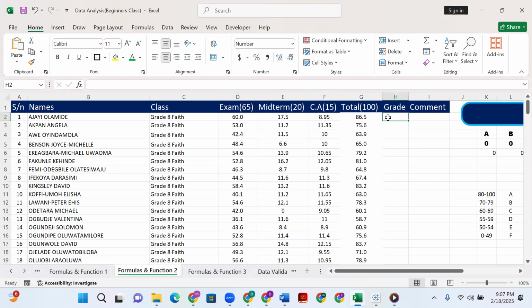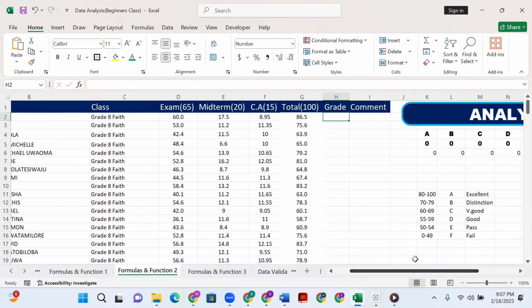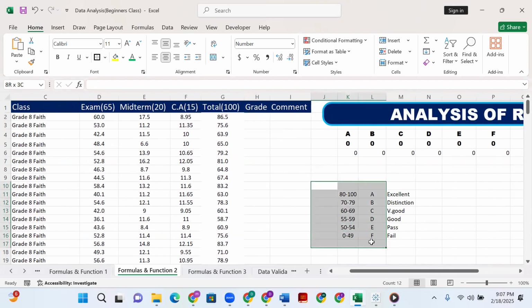Now, I want to give them grades according to this score. If you can see my screen, please say I can see it. Anyone who got 0 to 49 will get F, straight F. Anyone who got 50 to 54 will get E.